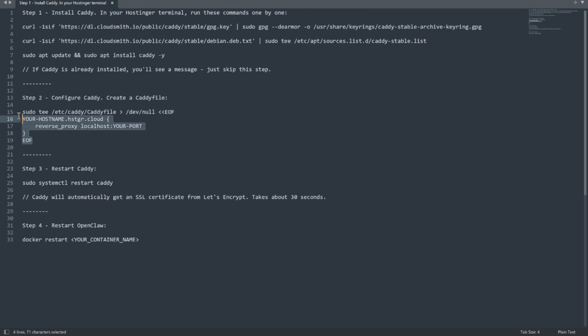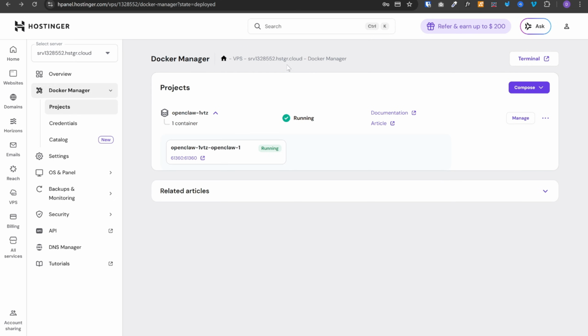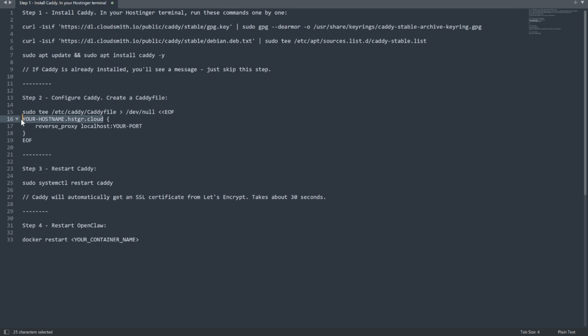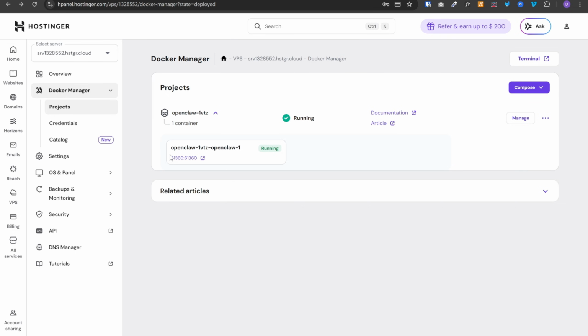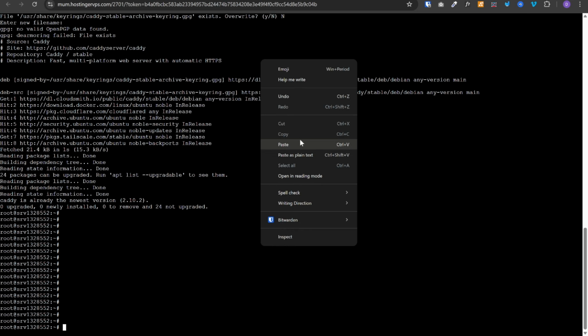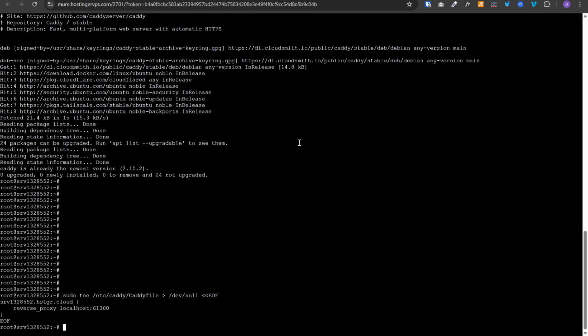So we need to run this command, but before that, we need to change our host name. We can get it from here. Let's copy this entire thing and replace this over here. Next, we need to replace our port. We can get the port from here. Just copy it from here and replace over here. Let's copy this command, go back to terminal and paste the command over here.